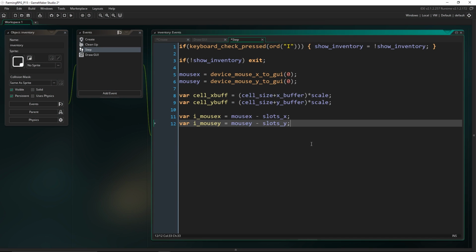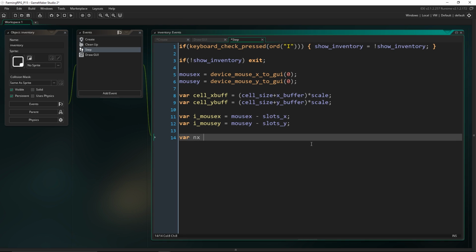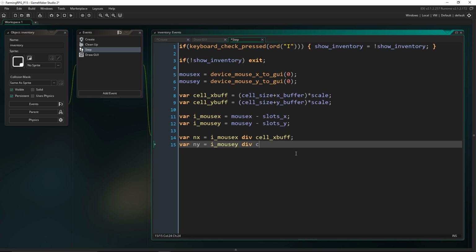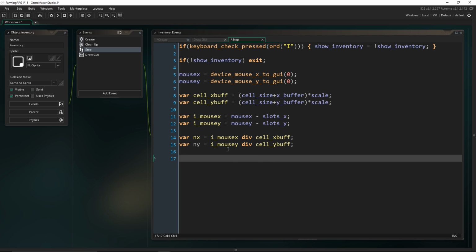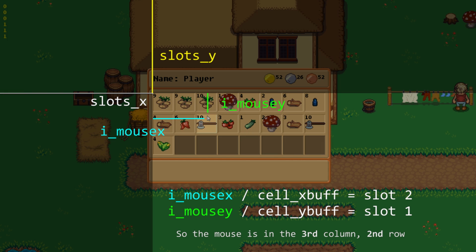So we need to get these values, and I'll just call this NX for number X. So instead of just straight up dividing the iMouse X position by the cell X buff, I'm actually going to use div because I want a whole number, right? I don't want to get that we're in slot 2.2, because there is no slot 2.2, there's just slot 2. So div just gets the number of times that a factor can be divided into another, so it doesn't have any remainder, which is exactly what we want. So we just use div, and then the same for the Y. All right, so this value has gotten the coordinates of the slot that we're in.